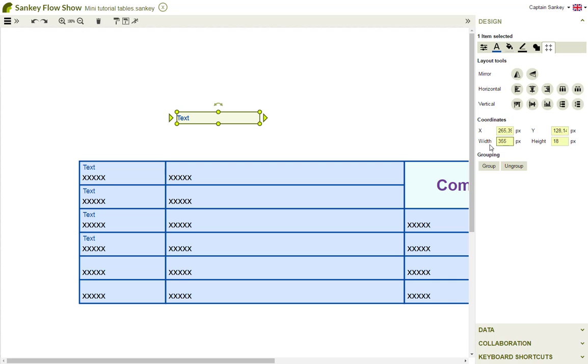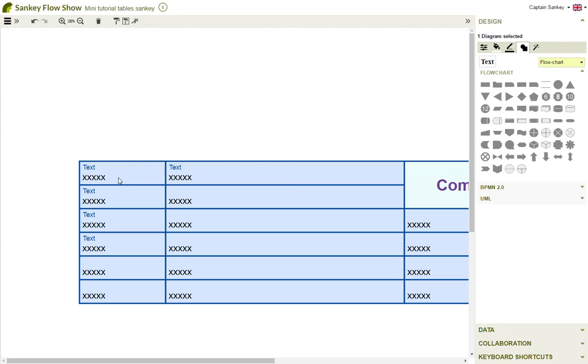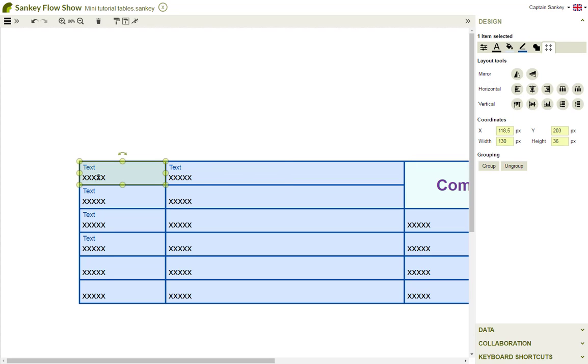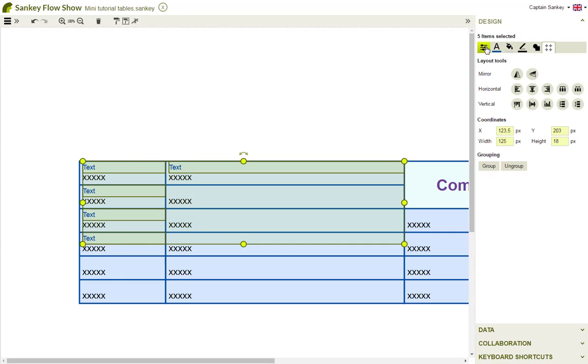We're almost done now. Let's check the behavior of the table. Okay, we don't want the caption text to get the focus when we press the Tab key. So I'm selecting all captions and set a check mark in the property frozen.